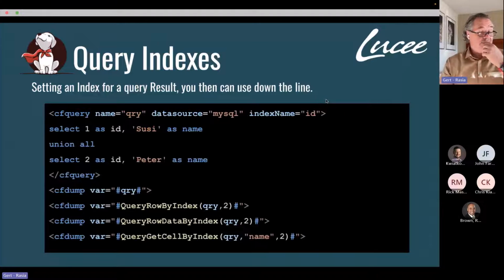So this is the slide that I was talking about, right? So you're defining a query, data source, and then index name. And then you can just say, okay, this is the ID. And I think it's also possible to define two by using comma, and then you have two indexes, and then Lucee builds up an index in the background, and then you can just use it as is. We have query row by index and query row data by index, which gives you the whole record, right?